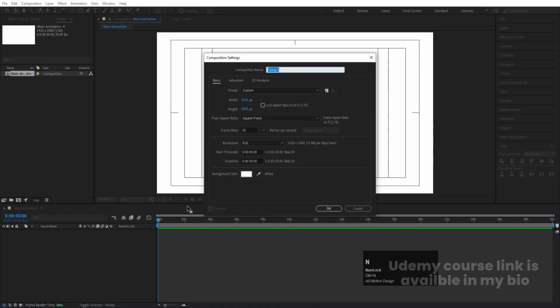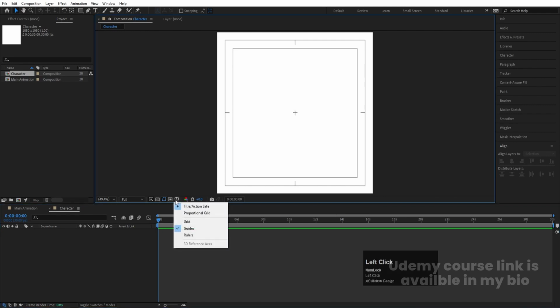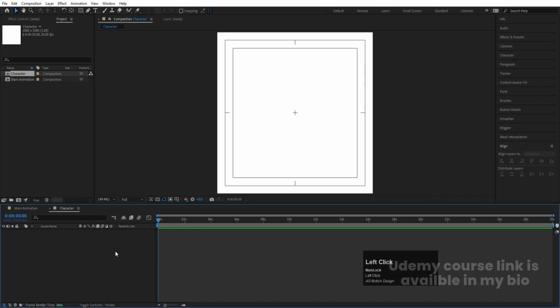Then I'm going to press Ctrl N again to create another composition, and this time I'm going to call it character. And width of this I'm going to choose 1080 and height also 1080, and I'm going to simply hit OK. Then I'll go to choose grid and guide option and make sure that title selection is on.